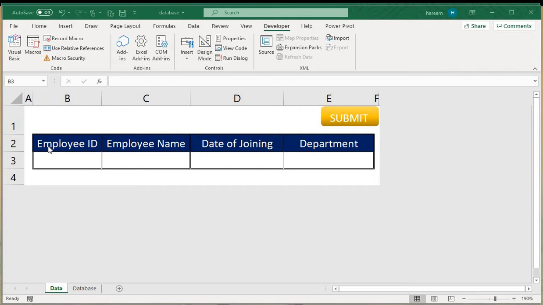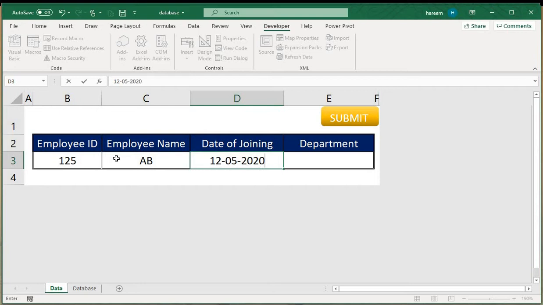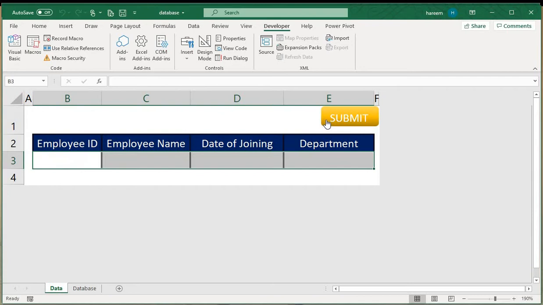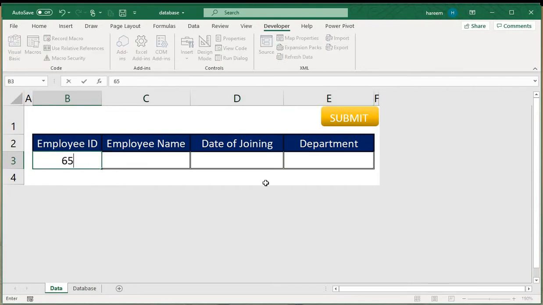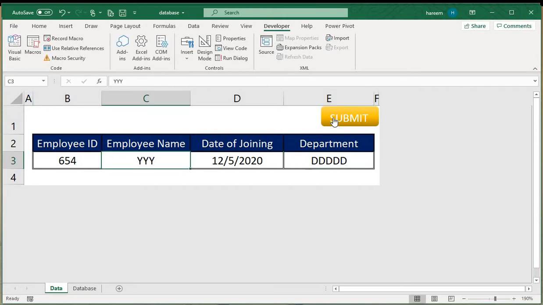First of all, you have to save your file in MS Excel macro version. But first I will show you how it works. For example, you will type the ID ABC, date of joining, any date, and department, any department. When you click submit, the data will disappear. Next you will type employee name, any date, and department. You just click submit. The form is empty for the next data.